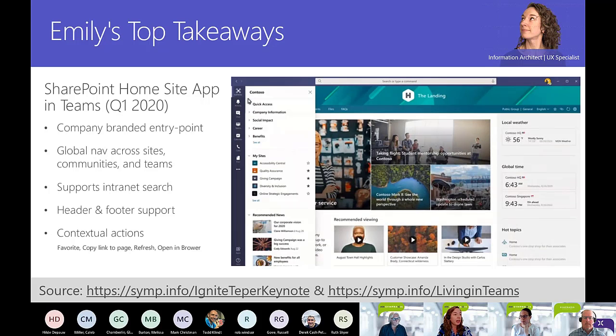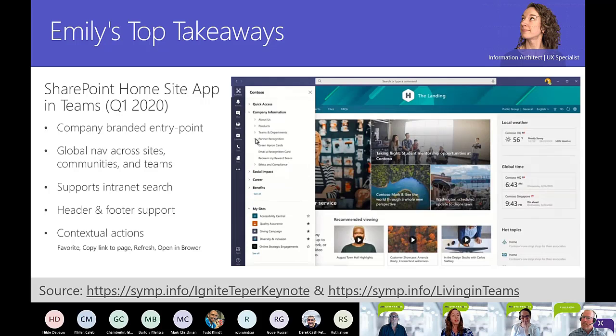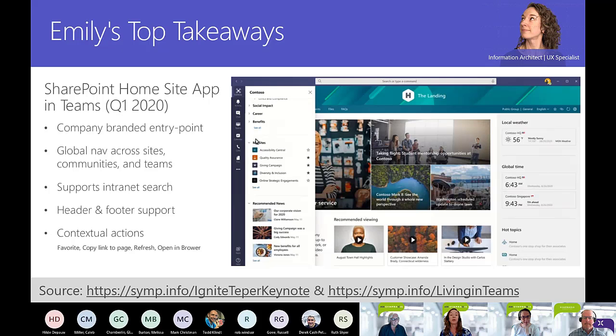Did anyone else not know that one? I didn't know that one. Yeah, so exciting, right? Sometimes that's the other good thing about Ignite, right? They're reminding you about old announcements and maybe bringing some other features to light that you haven't even considered.